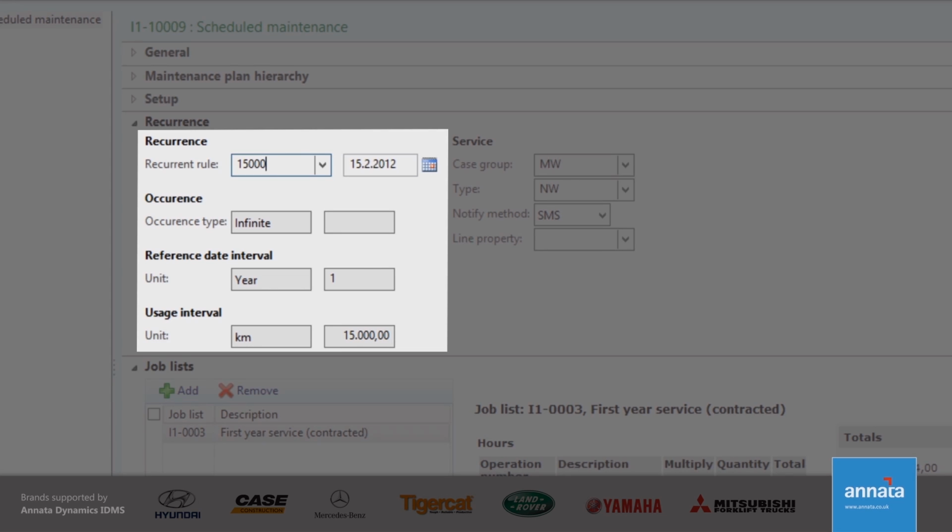Whether the recurrence is usage-based (miles, kilometers, hours) or time-based (weeks, months, years), this information is entered here. This also handles the situation where a manufacturer might say that a device should be serviced at 15,000 kilometers, or annually, or whichever comes first.